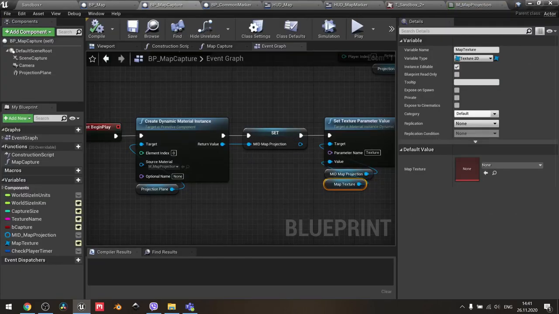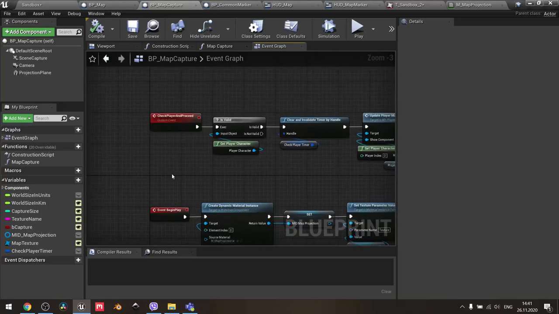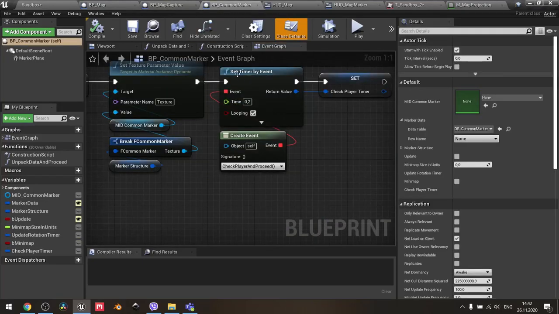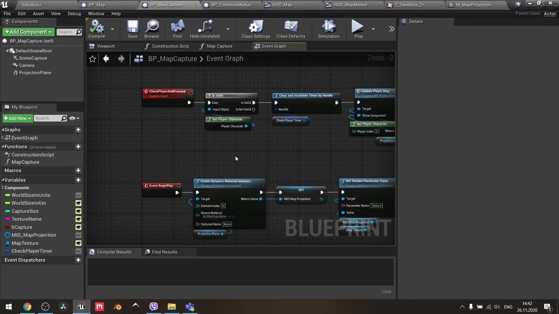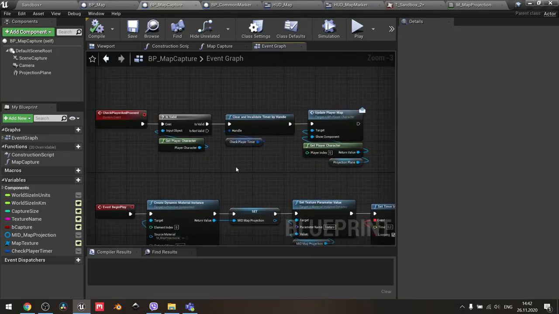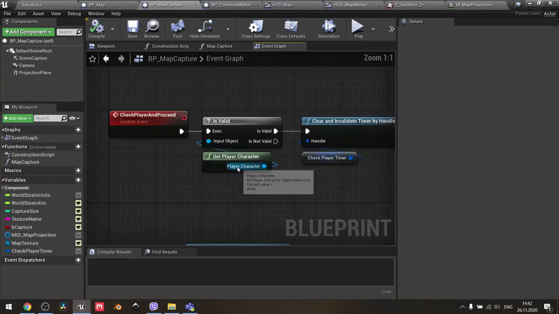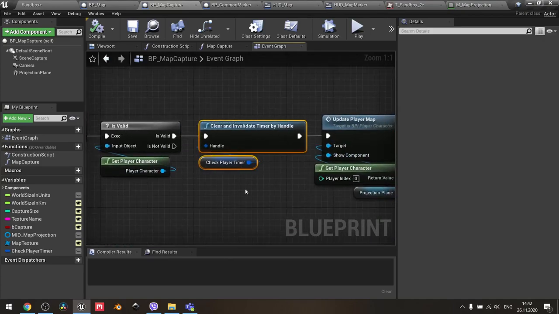Then we set timer by event every 0.2 second, and it's called check play and proceed. Because map capture, and it also goes for the common marker, you can see that we have the same kind of logic here. They are actually set on our map before our player is spawned. They can trigger the logic while our character is not valid. So to prevent this, we need to actually check whether our player character is valid. If it's so, we clear our timer and then proceed with the logic.